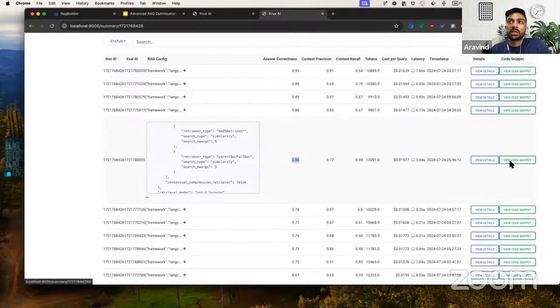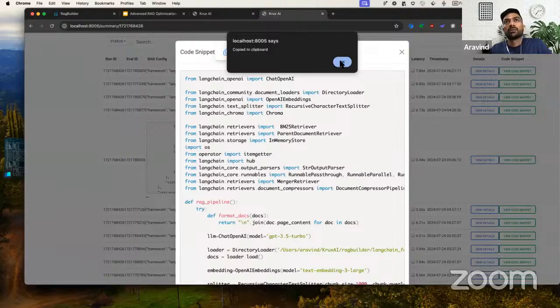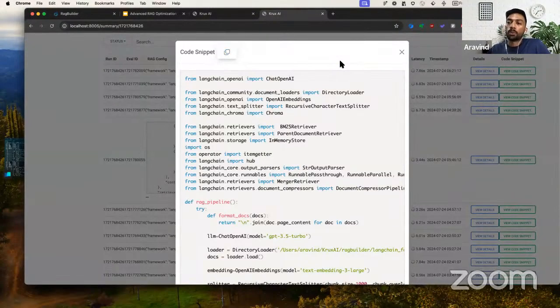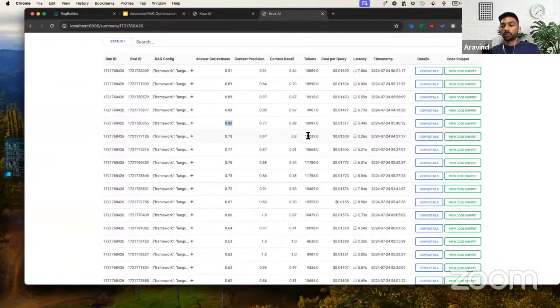I can just click on View Code Snippet, and with the click of a button, I have the code for a much more optimized RAG setup for my data and my use case, right? So that's RAG Builder for you. We are developing a lot of additional features as part of our roadmap, but please do check us out.